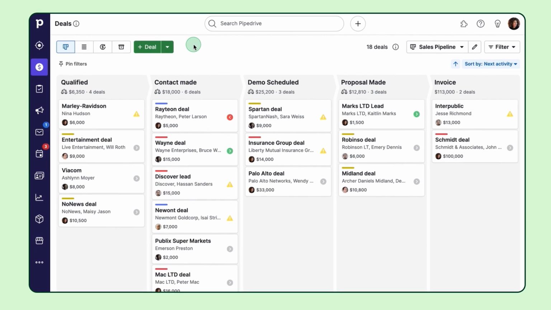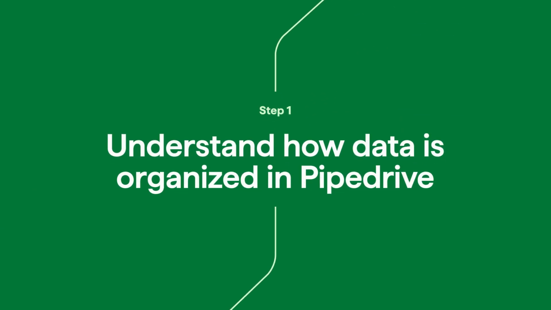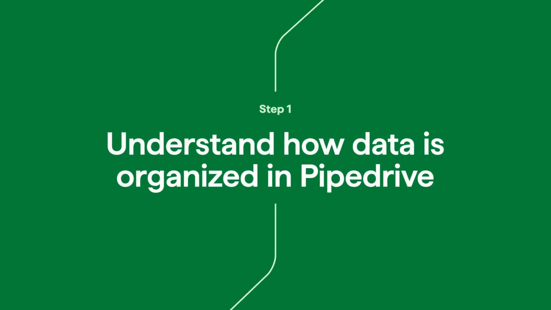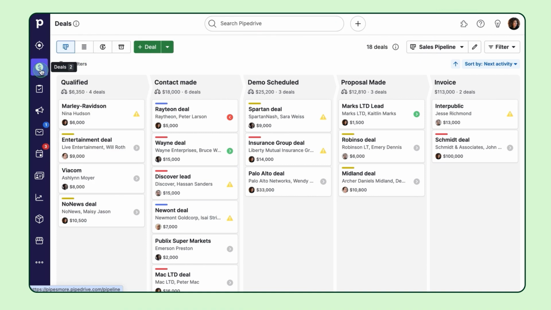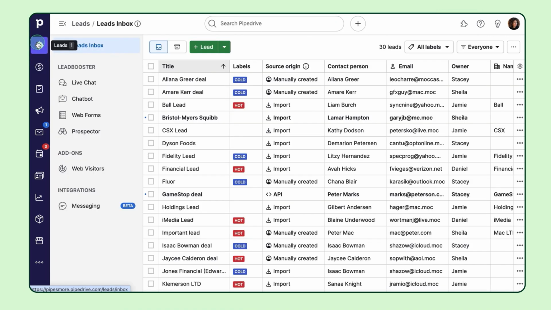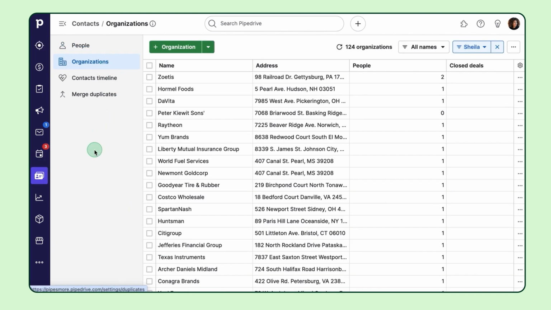Before you proceed with the import, let's start by making sure your data and account are set up correctly. Step 1. Understand how data is organized in Pipedrive. This step is important because it helps you name your spreadsheet columns the right way, use Pipedrive's terms correctly, and understand how its structure might be different from what you're used to.